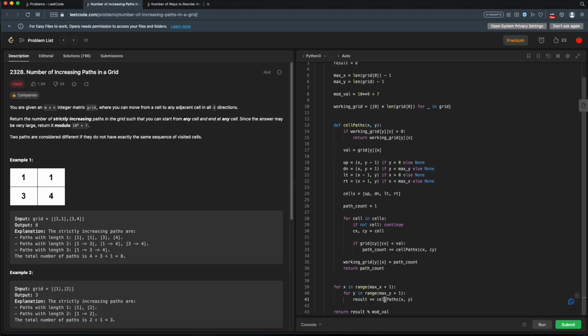Okay, then we go to the cell paths. We broke this down into a simple problem. We have every cell, we're just going through and grabbing how many paths end in that cell. Now for every path that leads to that cell, we'll be looking at the adjacent cells, up, down, left, and right. Now for every path that ends in those cells, and if that cell has a lower value, then it can lead to our cell.